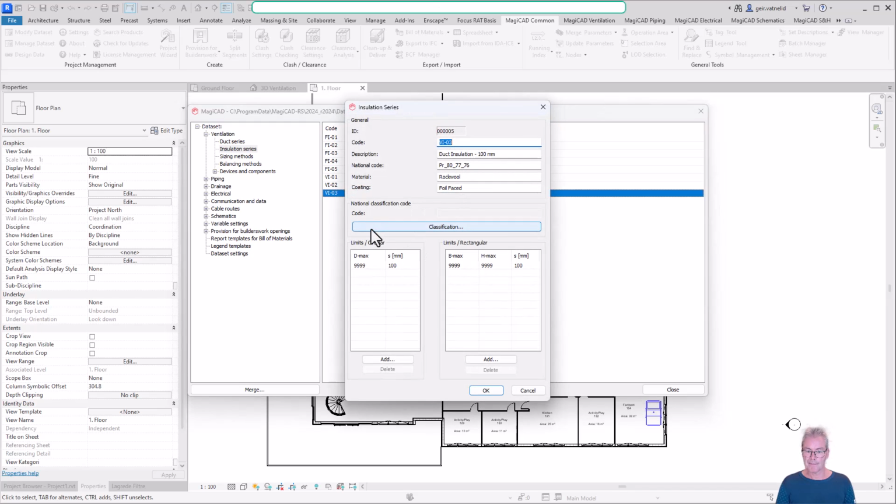It is available for all ducts up to 10,000 millimeters and rectangular from 10,000 height and width. The size of this one is 100 millimeters. That is the thickness of the insulation. Here we see we have rock wool for material and foil-faced coating.